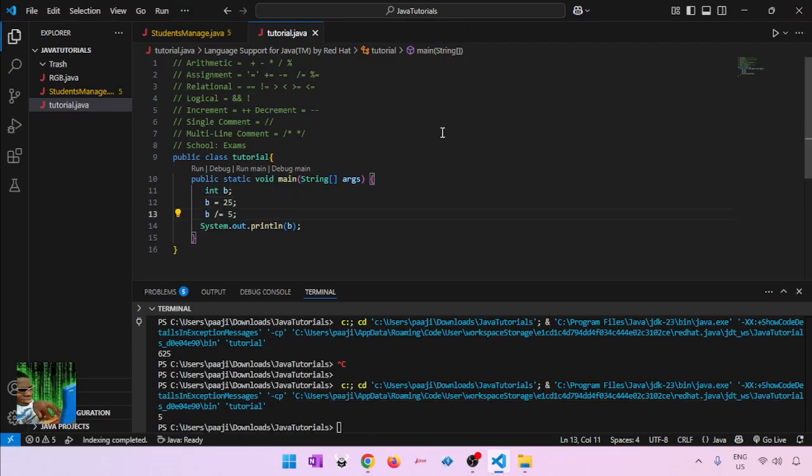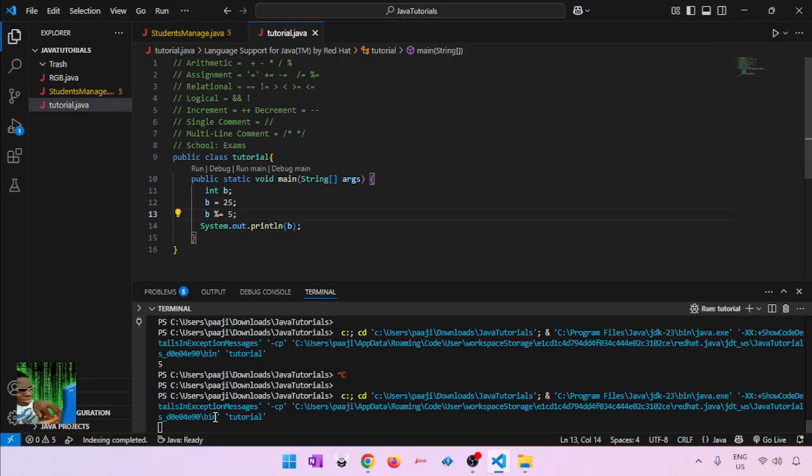Now there is another one, this modulus equal to. Not many people use it. Actually, I have never seen it in my whole life, and I have been coding since 2024 November. So this is going to be new for you and me also. So let's do it by 5 and see what happens.